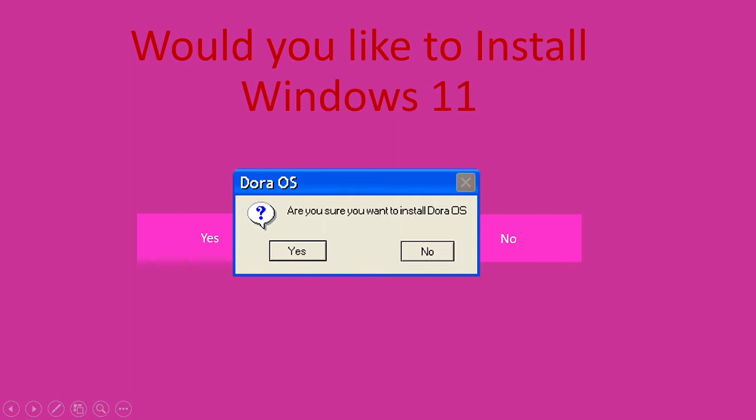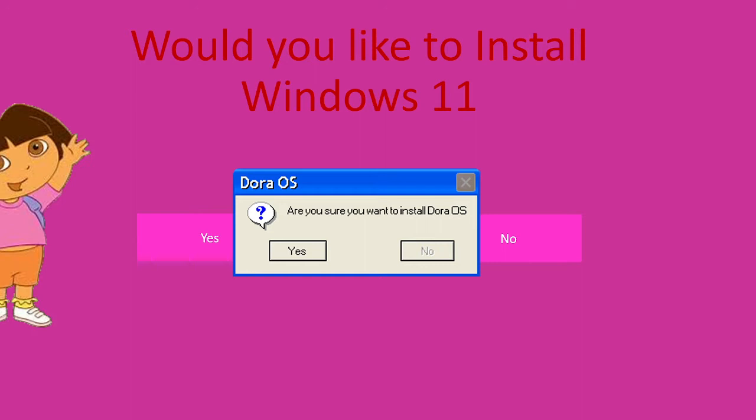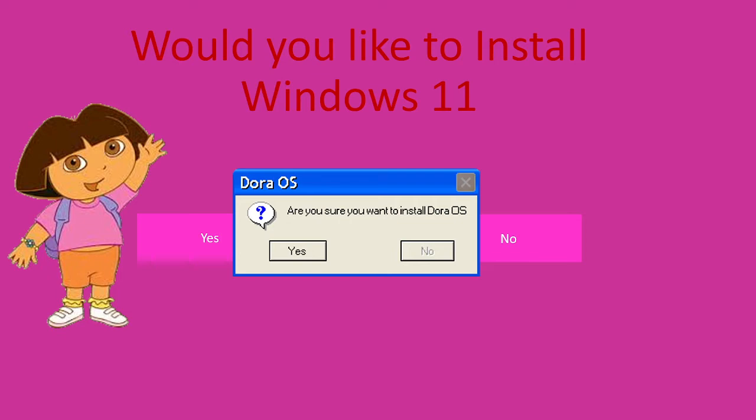What? Who did remove the no button? Too late to click no. What? Have fun, my new operating system. Oh no. Ha ha ha ha ha ha ha. No no no no no no no! Don't click yes no. Come on! Oh no! Oh.